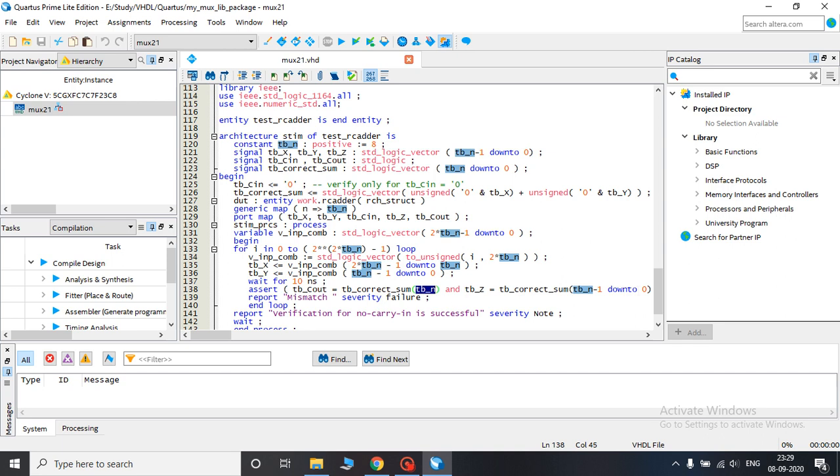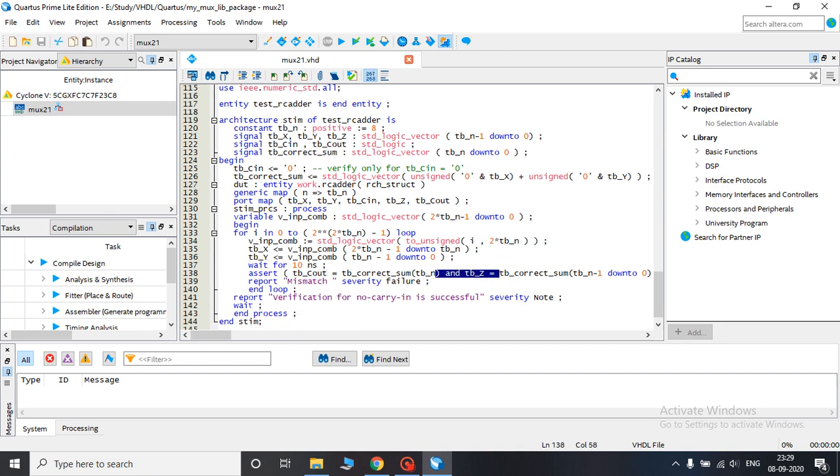Now if this condition is true, then this report statement is not executed. But if this is false, this report statement is evaluated, and then there is a severity failure and mismatch is written as an output. And if this is not executed, that is, if this statement is true, then we go to end loop, and then the report is published as verification for no carry is successful. So our task is successful, and the severity is note, and then wait and end process and end simulation.